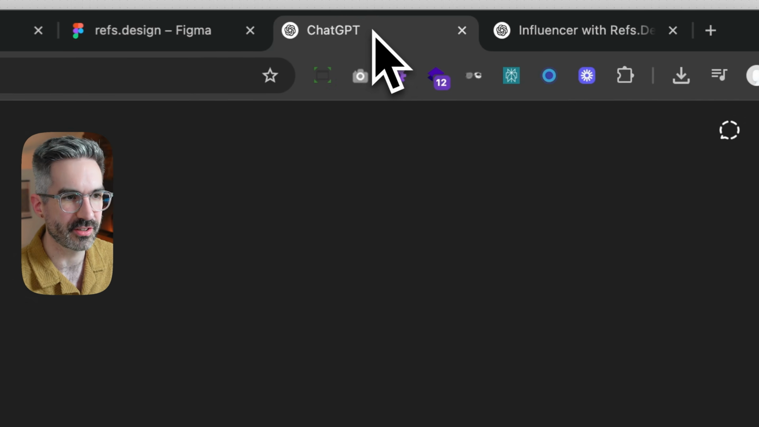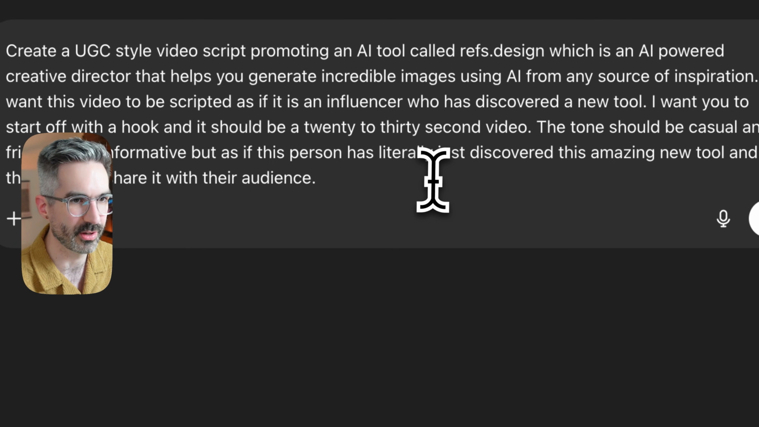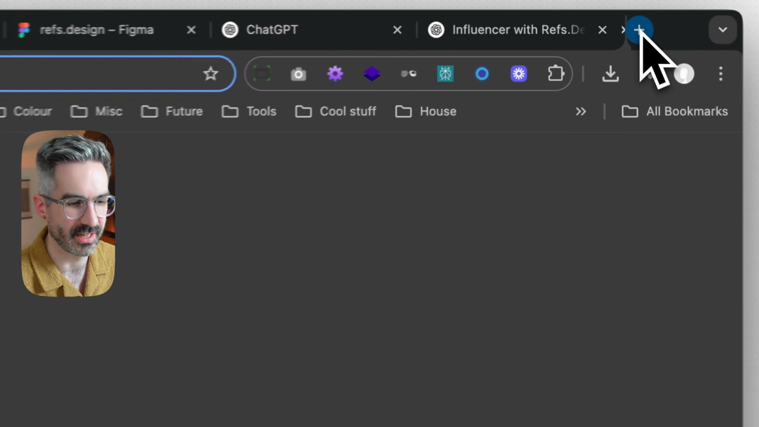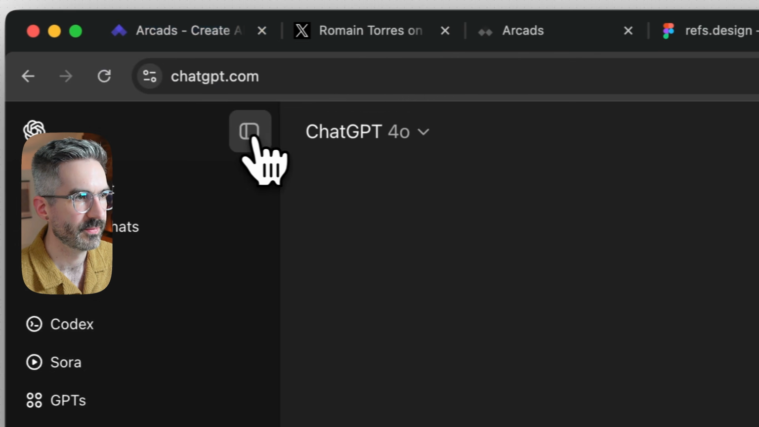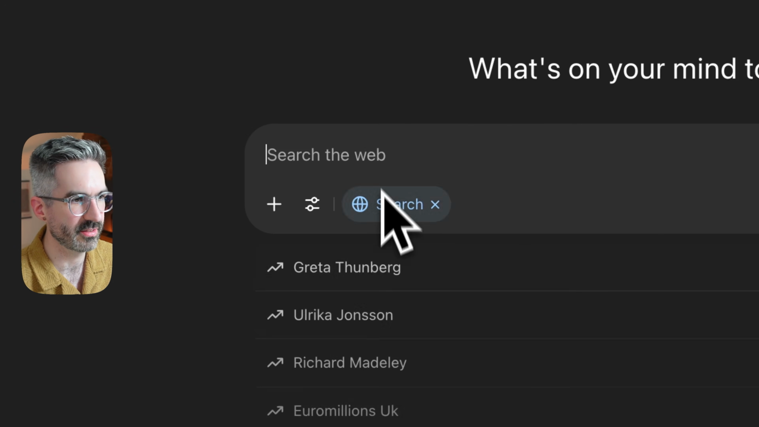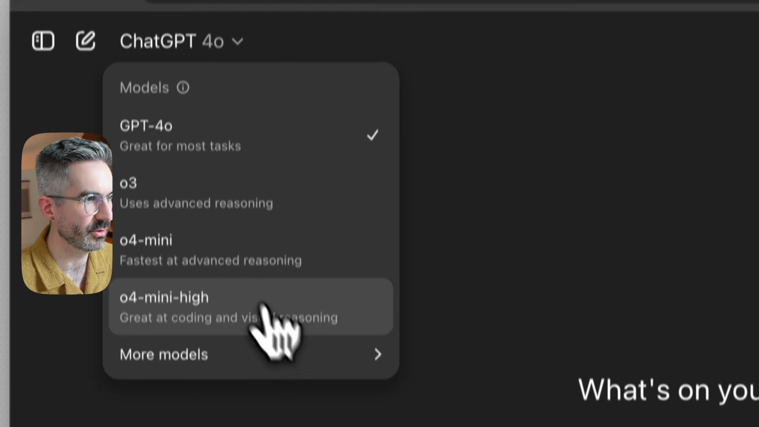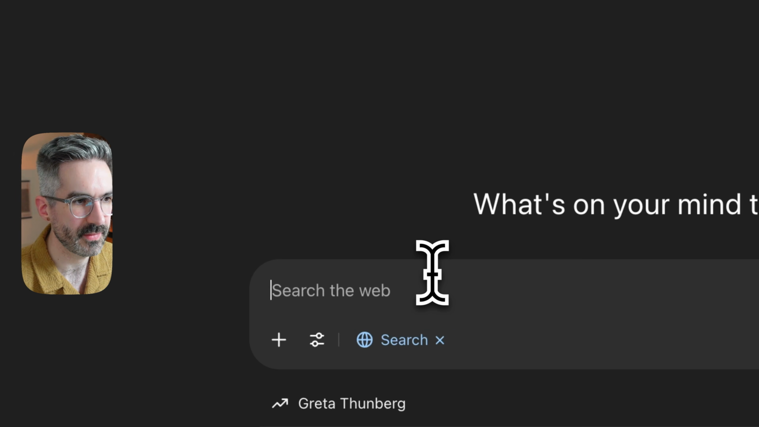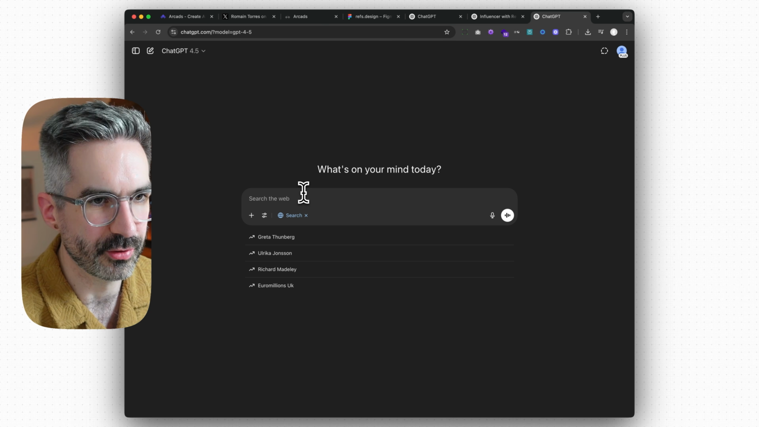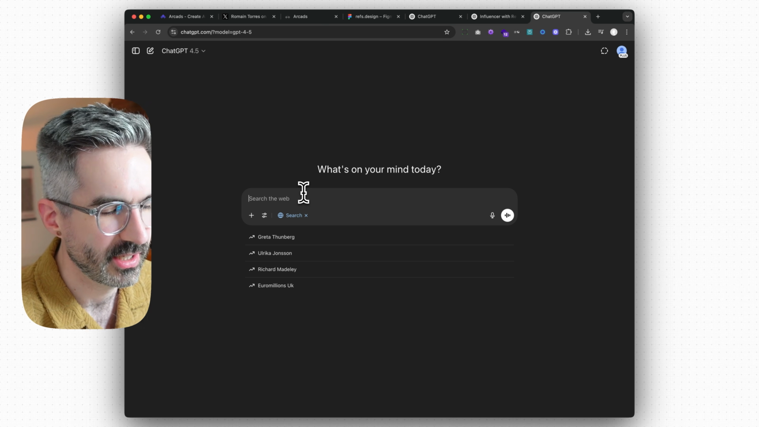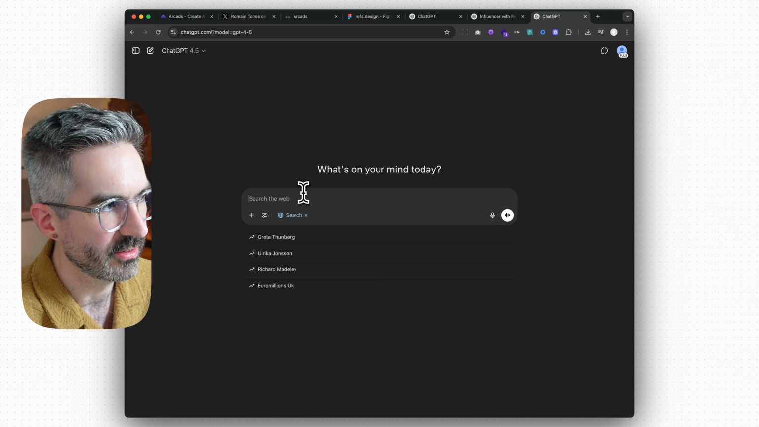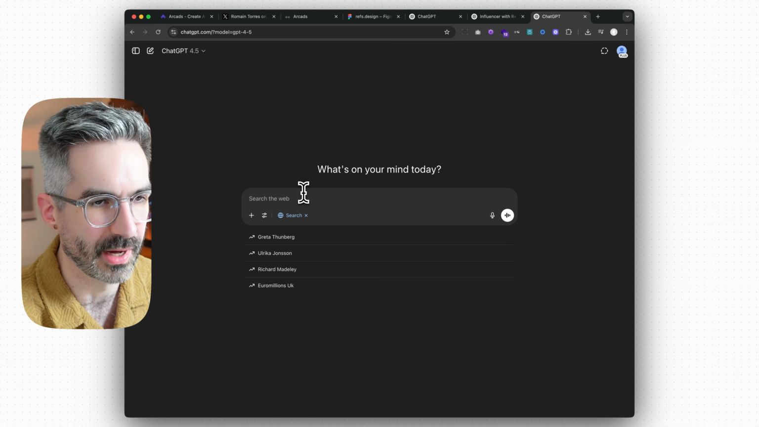So let's go over to ChatGPT. I've created this prompt for this script already, but in a separate chat I just want to get it to search the web. I'm going to change this to 4.5. And I'm going to say, can you search the web to find best practice for UGC style video ads and give me 5 to 10 different hook formats for the first sentence of those videos?